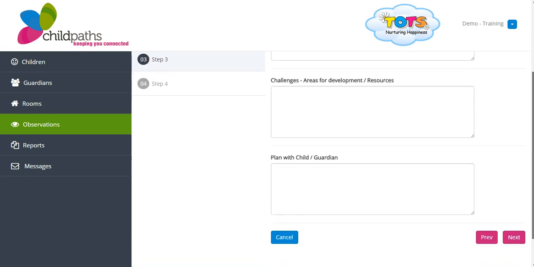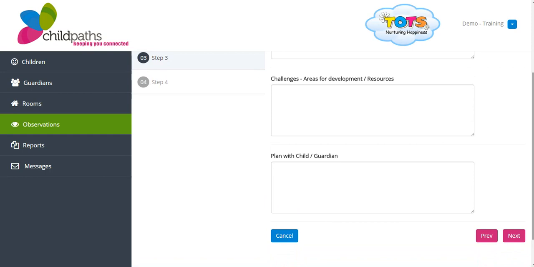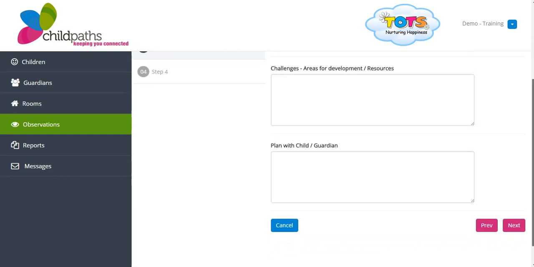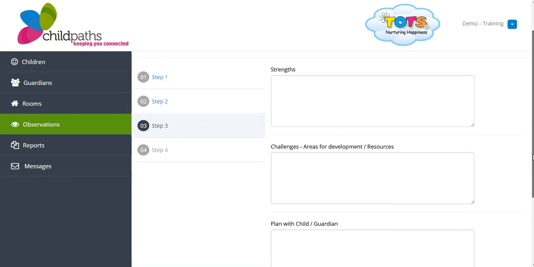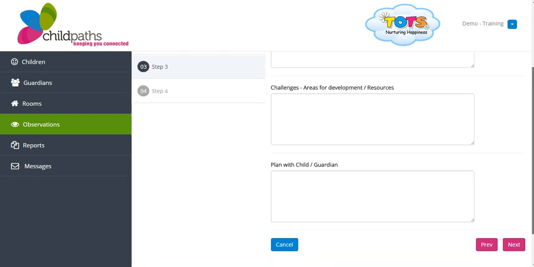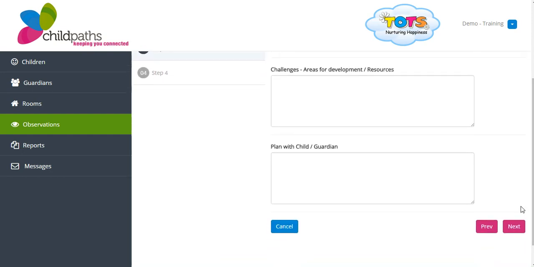And then most importantly, the plan with the child and the guardian. Like, you guys are the experts. The parents like myself, we need to know what we need to do at home to help. And again, simply by communicating here, you can tell us what we need to do, okay? So that's step 3. Strengths, challenges, areas for development, and then the plan with the child and the guardian.